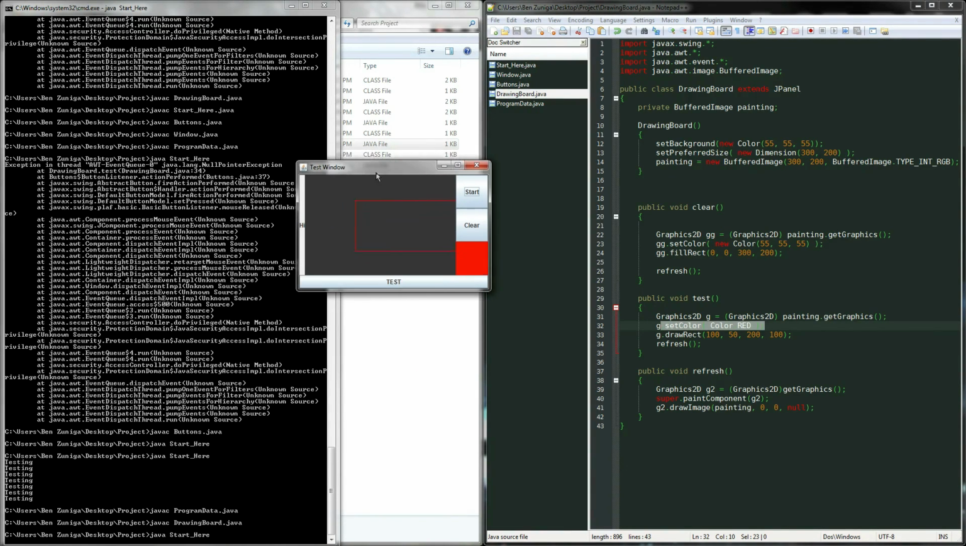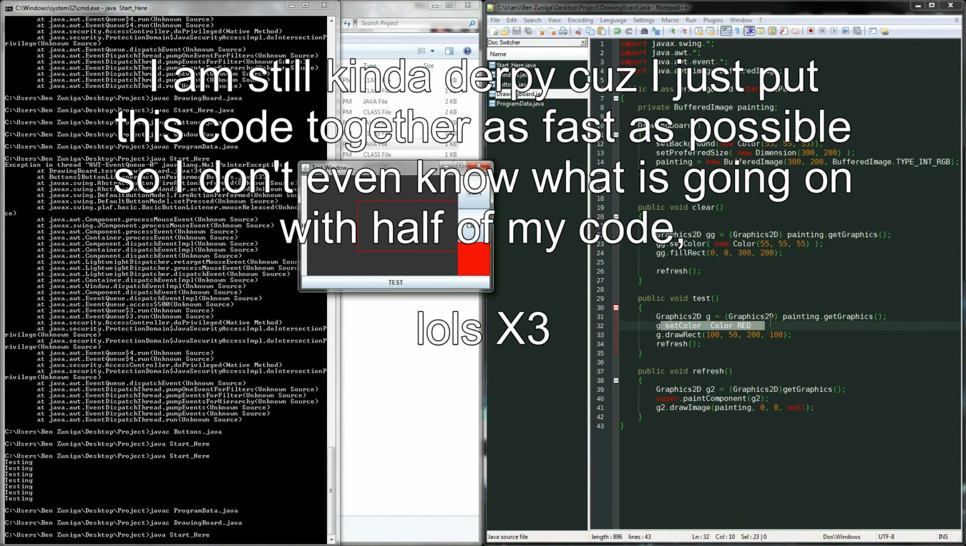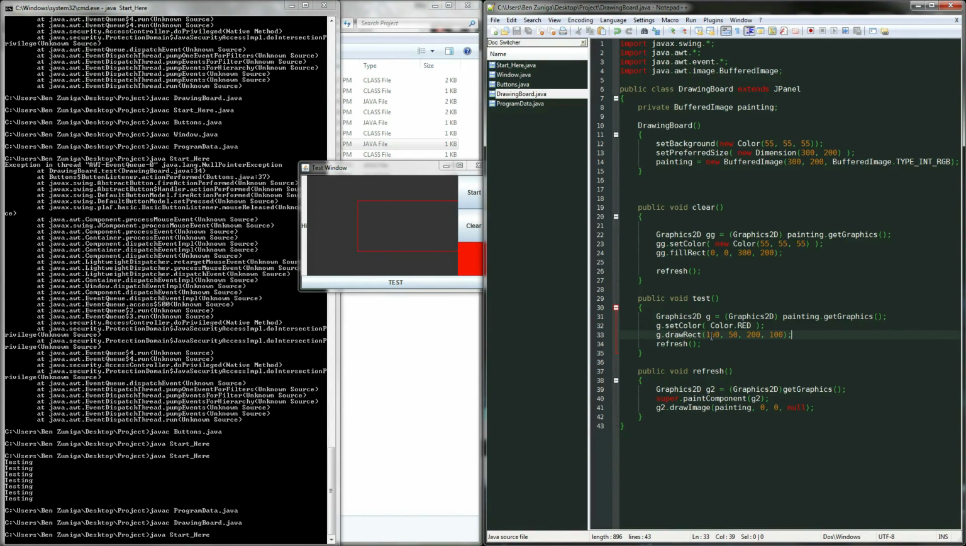Oh, no, it doesn't. Weird. I don't even know what I'm talking about anymore. But instead of drawing a filled rectangle, we're just drawing a line. So we just have draw rectangle, set some dimensions, and let me set that to 100. There we go. Now it's going to be a square.